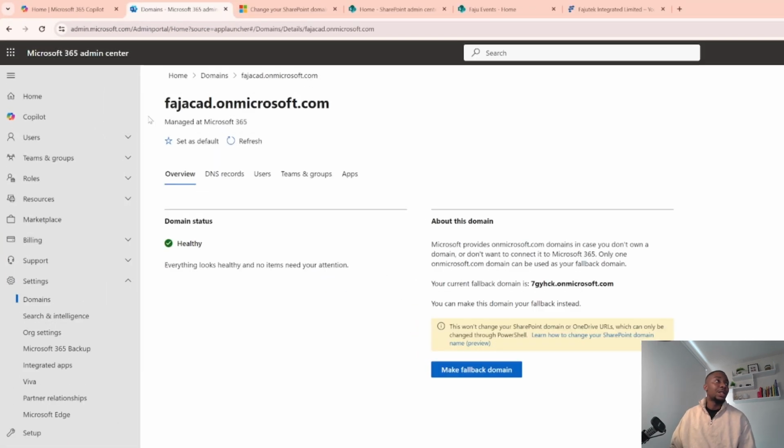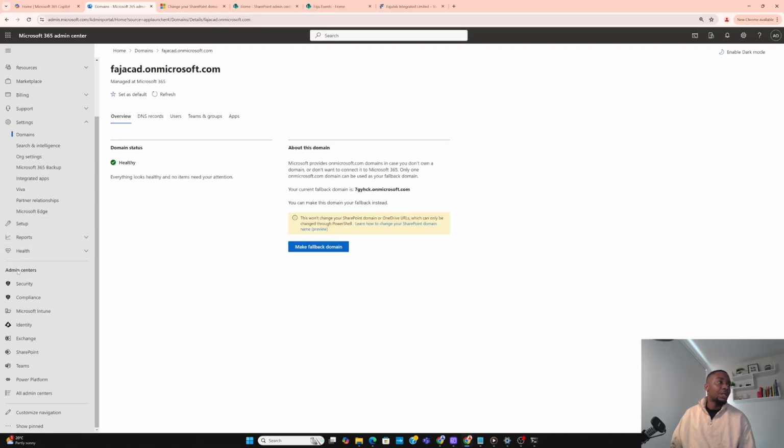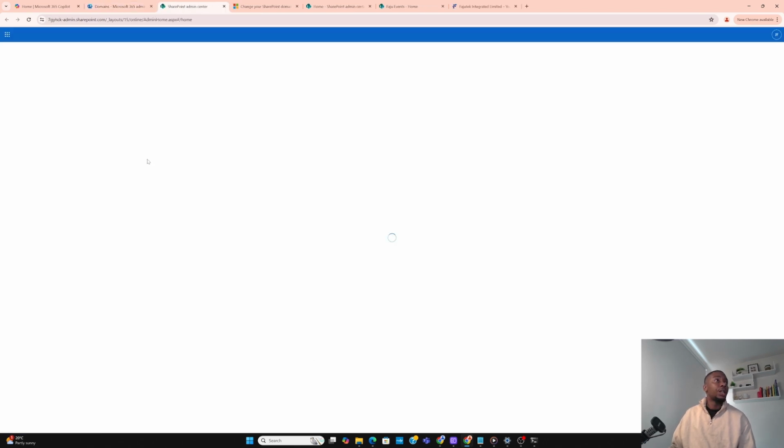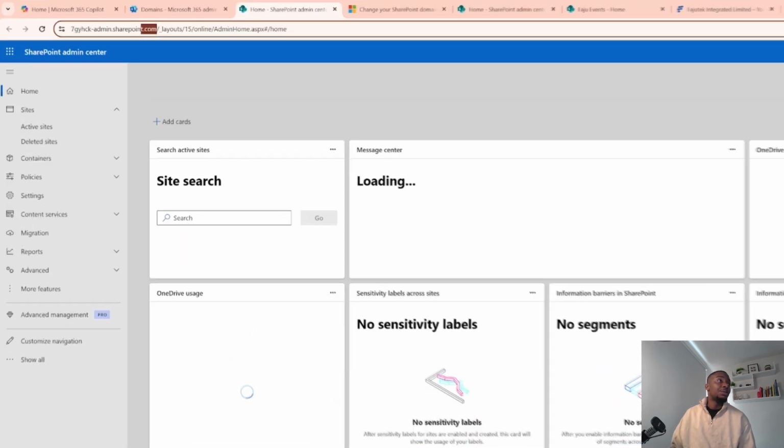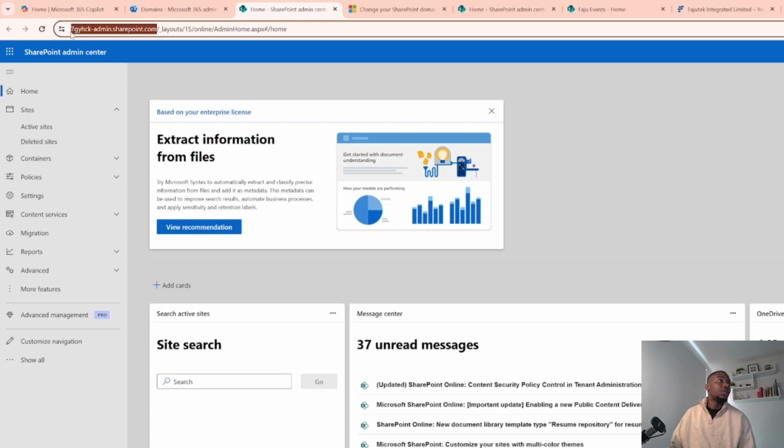I go back to the admin center again. So if you don't know how to get there, again, it's admin.microsoft.com. Then you scroll down to under the admin center section, and you'd find the SharePoint section. You click on SharePoint, and then this is the SharePoint admin center, and this is the SharePoint admin center URL. All I need to do is copy that, right? Copy that up to the .com. You don't need all of this. Just up to the .com.